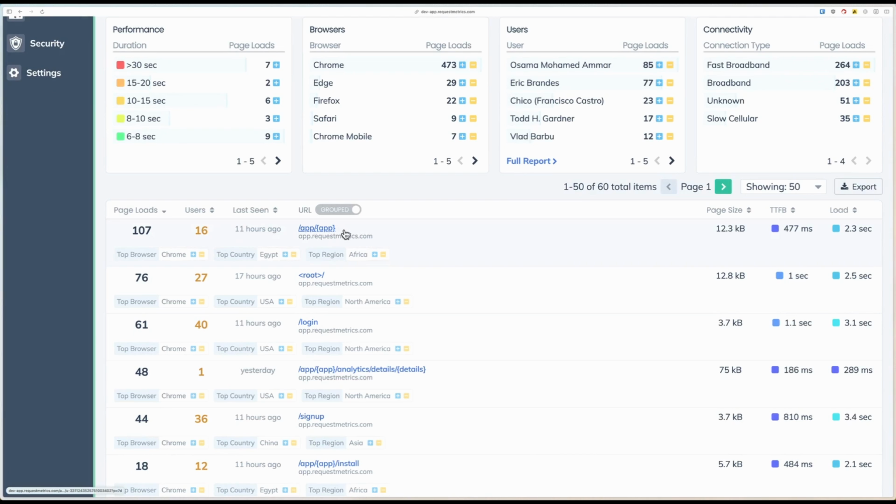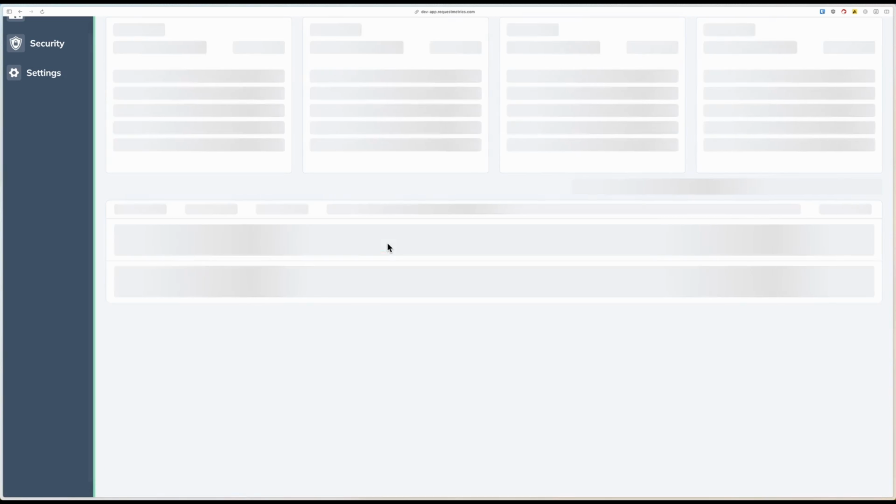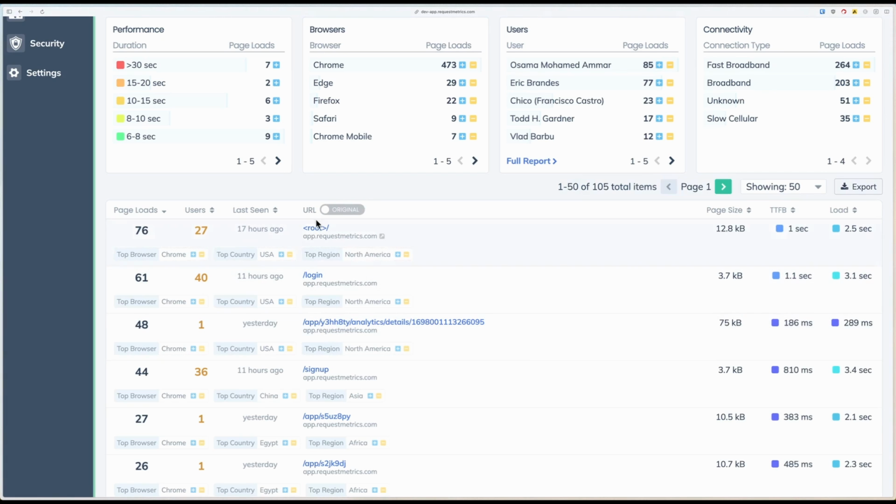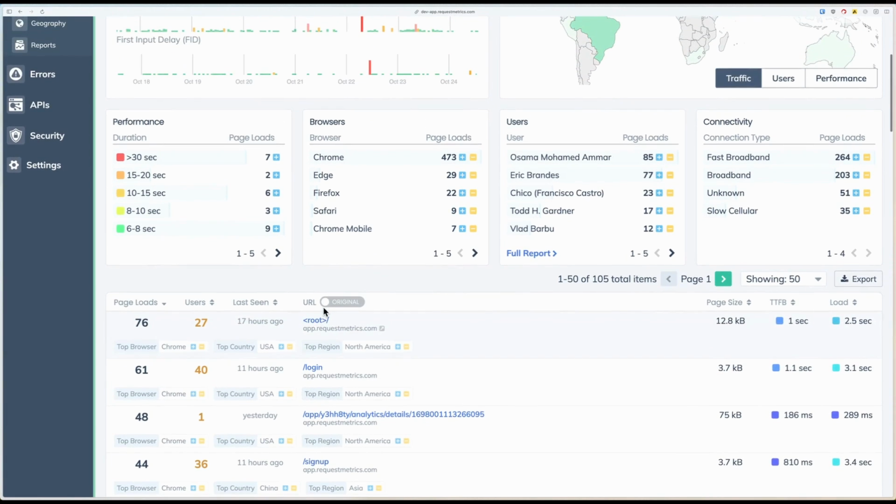By default, we try and automatically group things together with common API or common IDs and that sort of thing to try and automatically create templates of what your pages look like. But if you don't want to do that, or if we got it wrong, you can always switch it back to the original and see the raw URLs that we're talking about.